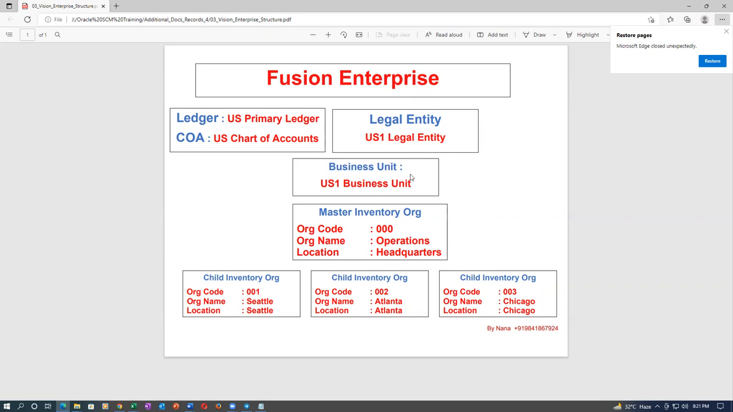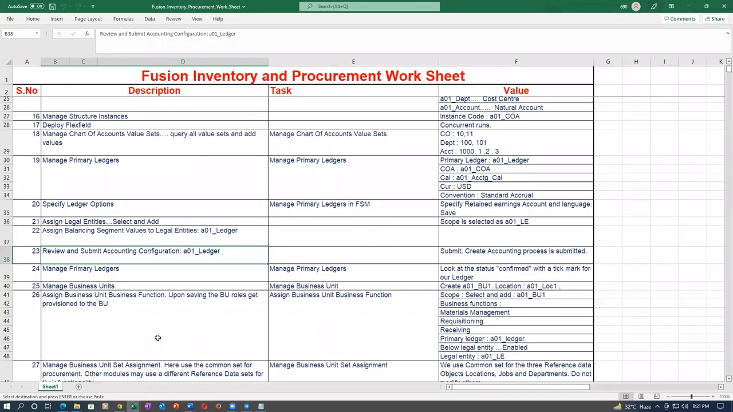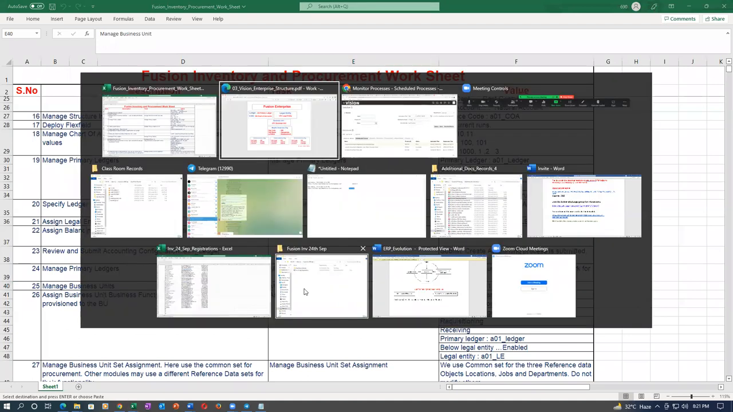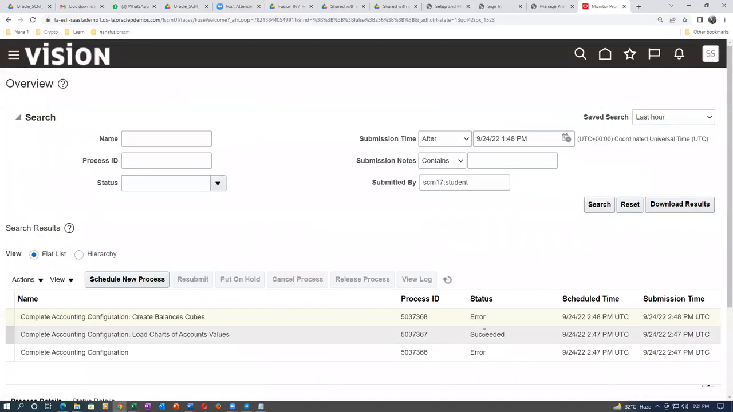Right? So we are now going to create a business unit. The 25th step is what? We are going to create a business unit now. Take a copy of it, and then we'll create it. So it ended up in error, doesn't matter, leave it.